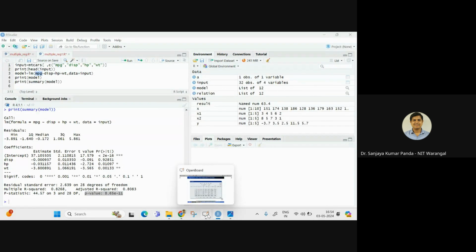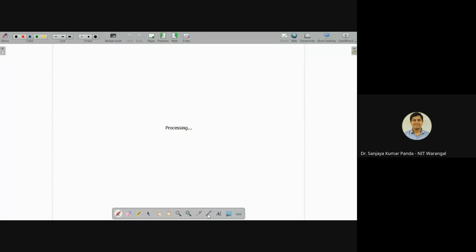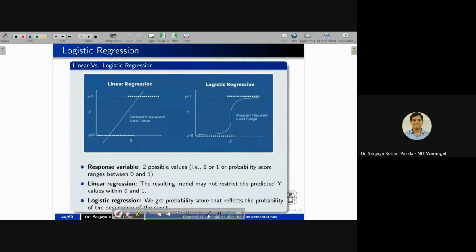Now we'll proceed to the third type of regression. There is another popular regression, as I mentioned earlier, that is called logistic regression. There is some issue with linear regression or multiple regression. That's why people are heading towards logistic regression. The problem with linear regression is that, like here you can see, I'm showing you two graphs. One is for linear regression and another is for logistic regression.